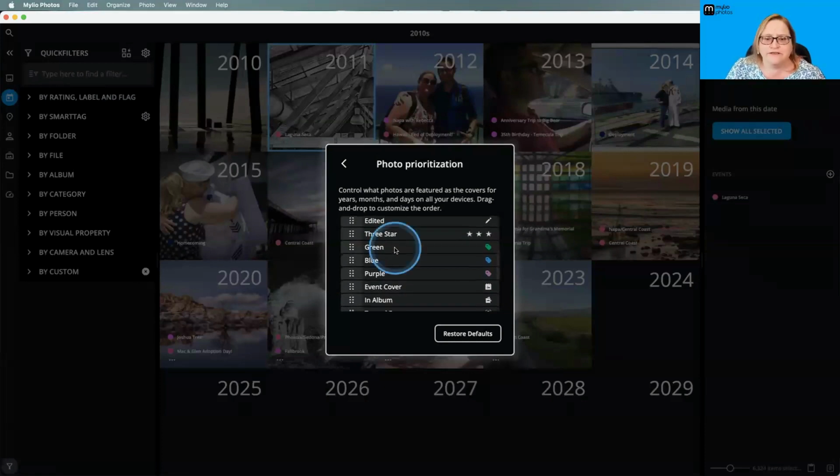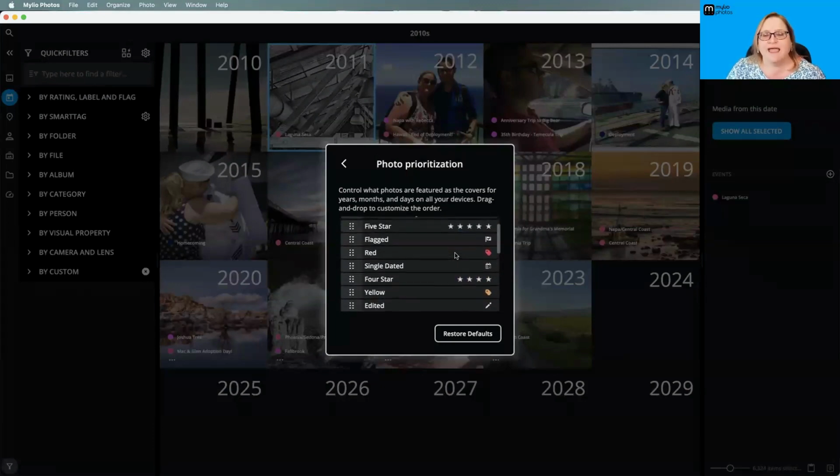So this allows you to go in and change that priority order depending on how you interact with your photos. If you like to use color labels and you want everything with your blue color labels to be the most important to show most frequently, you can go ahead and move that to the top of the list, and that's going to change how Mylio is prioritizing those photos. That's a really good thing to know about. You don't necessarily have to mess with it, but it's good to know that it's there.